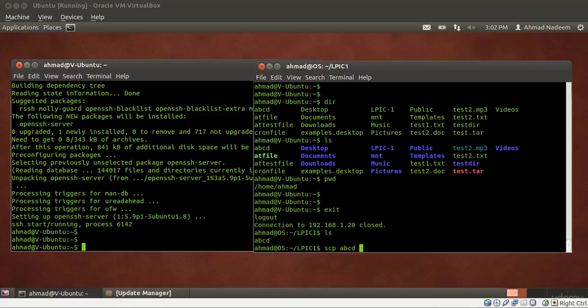The command is scp, after that the file name that we want to send, and then the name of the server where we want to send it. So I type in Ahmed, which is the username that my client will use to connect, and the IP address is 192.168.1.20, and the file name should be, let's say, abcd. So the same file name which is over here, once it gets transferred to this machine using SSH, should be named abcd as well.